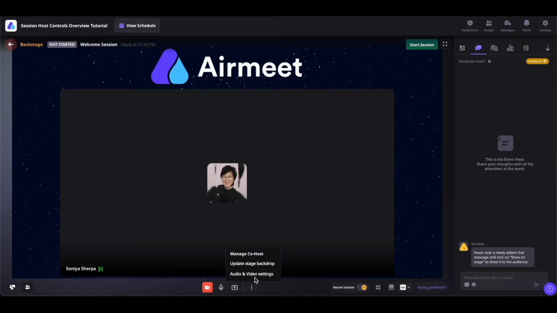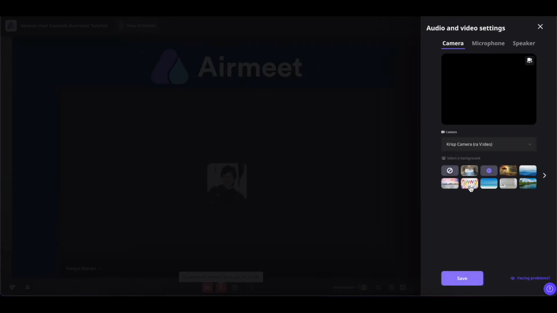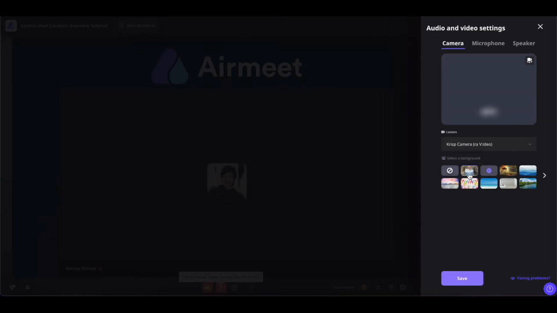Now the third settings is audio and video settings. Let's say if you ever have any audio video issues, or if you want to set up your virtual background, then you can simply click on audio video settings and set up your camera or microphone or your speaker from here. From the camera section, you can also select the virtual background. You can also add blur. You can remove the virtual background anytime by clicking on here, or you can also upload your own virtual background by clicking on here and upload your virtual background image. Once done, click on save and you're good to go.